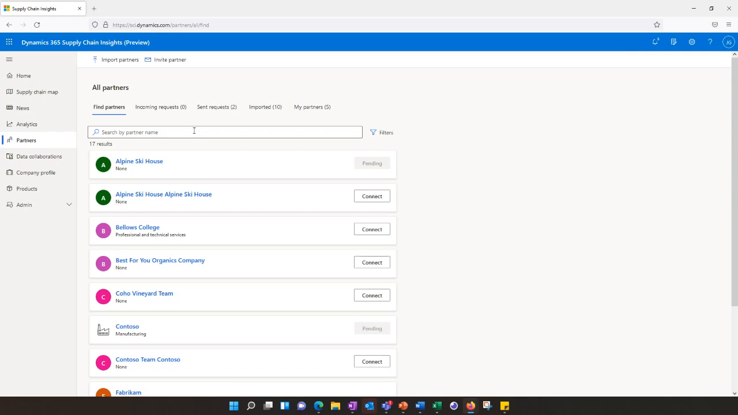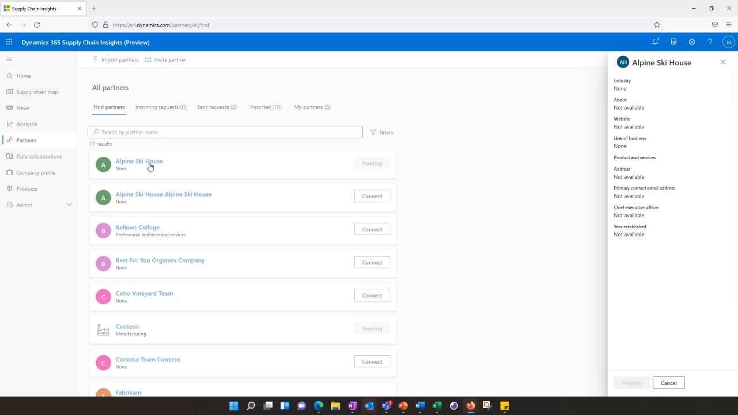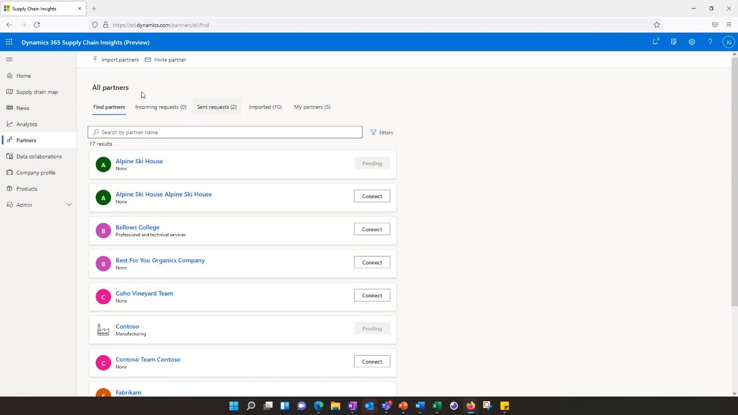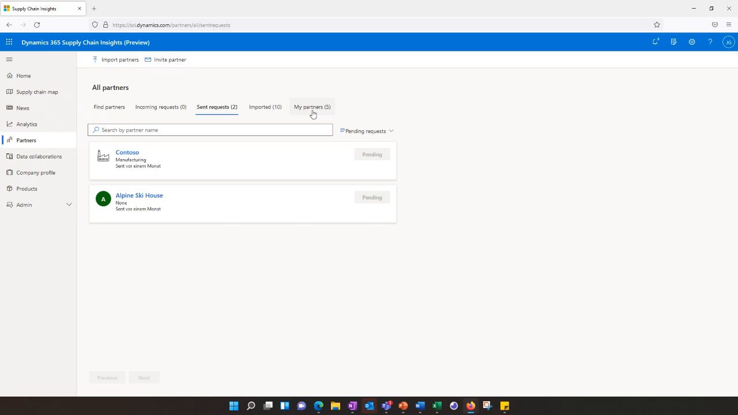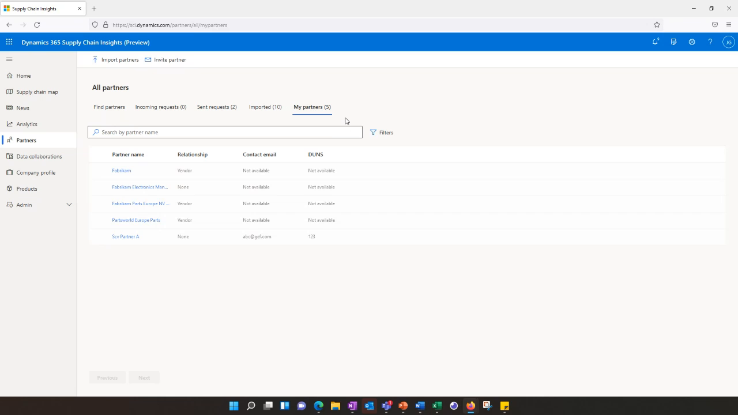Additionally, when you connect with a company, you will be able to see their basic information that was populated in the company profile page, but nothing else. We talked a little bit about the public partners, and about incoming requests and sent requests. Once they accept that request, they will then land in the My Partners page. So you can see that AdventureWorks currently has 5 different partners that they've connected with.